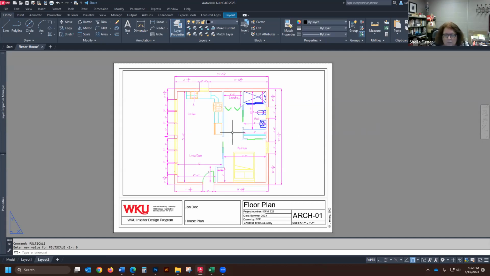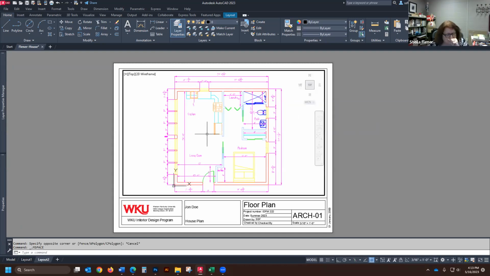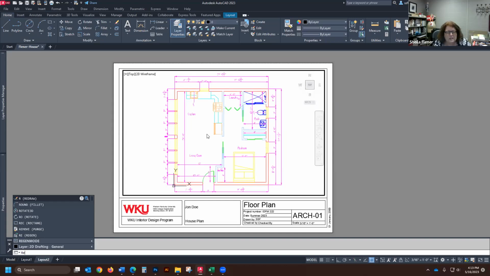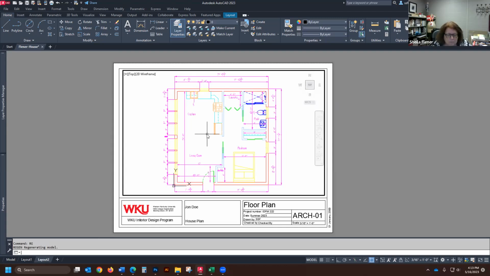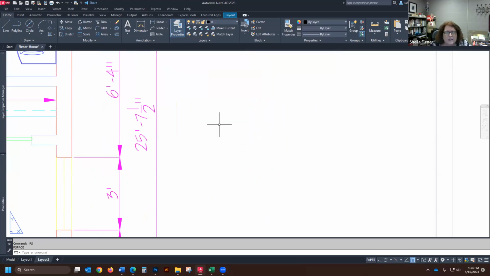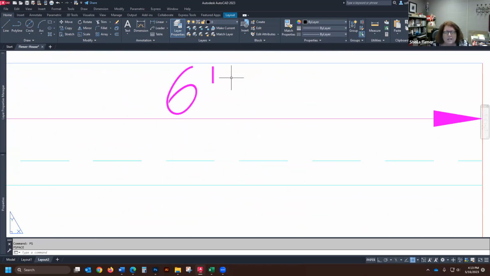We're now going to go back here in the middle of our viewport and double click again. And then we're going to type in MSLTSCALE, so model space line type scale. Hit enter, put 0, enter. And before we do anything else, we're going to type RE for regenerate. And now I'm going to type in PS to get out of model space so that I can zoom in, and now I can see my dashed lines.